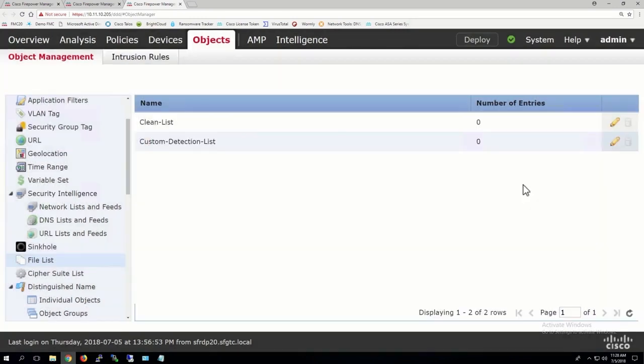I'm going to go into network analysis the same way I added things into the blacklist here through network analysis. I'll right click on a file and give it a disposition of, put it in the custom detection list, which means it's going to get a disposition of malware, always be convicted, or a clean list.